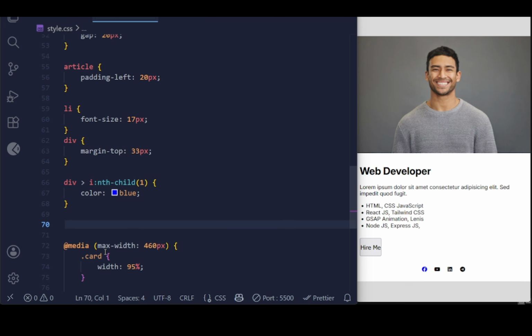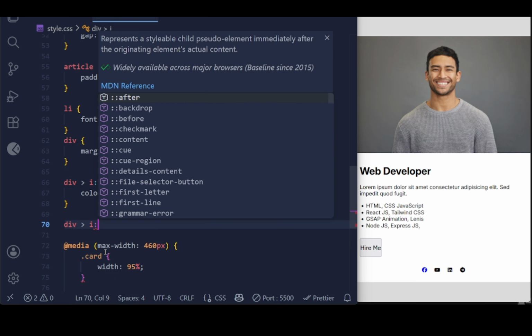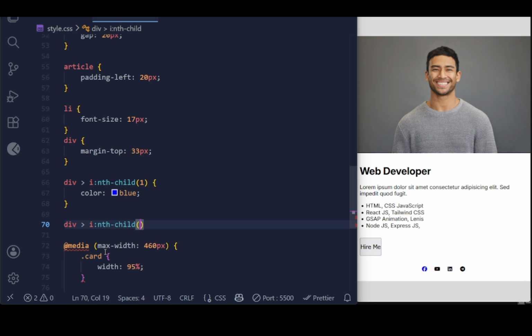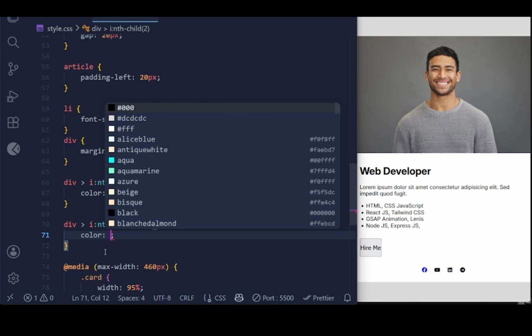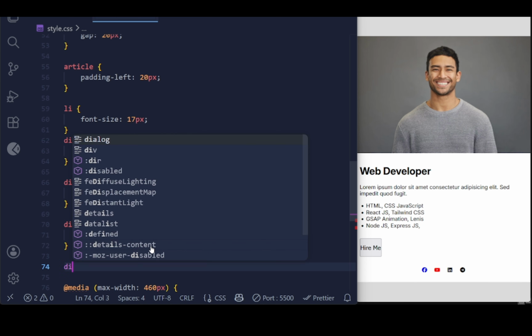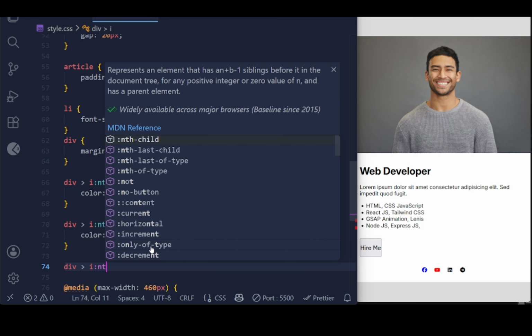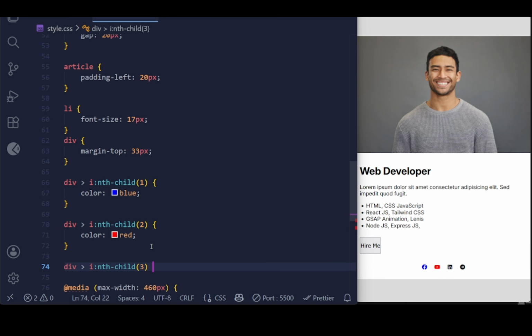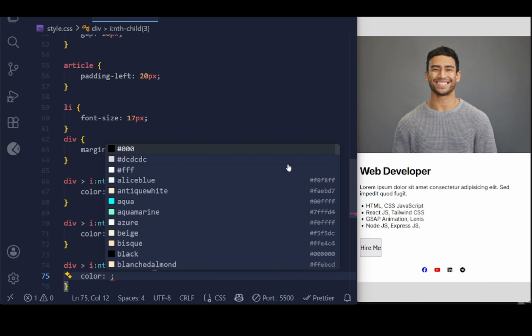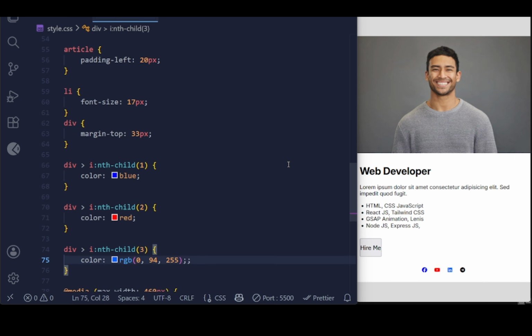Next, for our second icon, we again write div, then I, then nth child. This time with the value 2, since YouTube is the second icon. Inside this rule, we write the color property and set its value to red. You can see YouTube's icon color has also changed to red. Following the same pattern, we target the third icon by writing div, then I, then nth child, with the value 3. For this one, we set the color property using the exact RGB value that matches LinkedIn's official brand color.